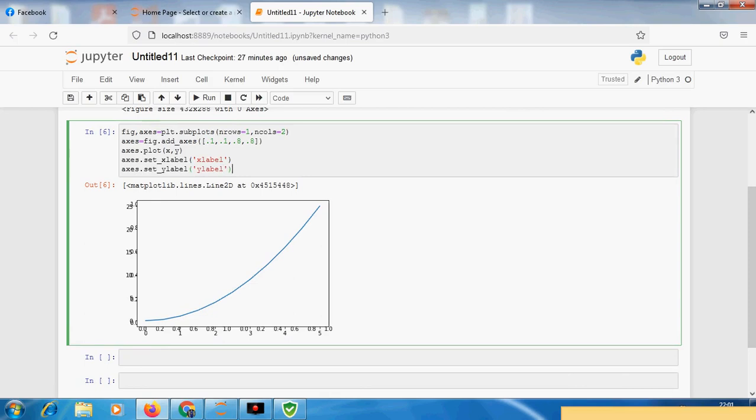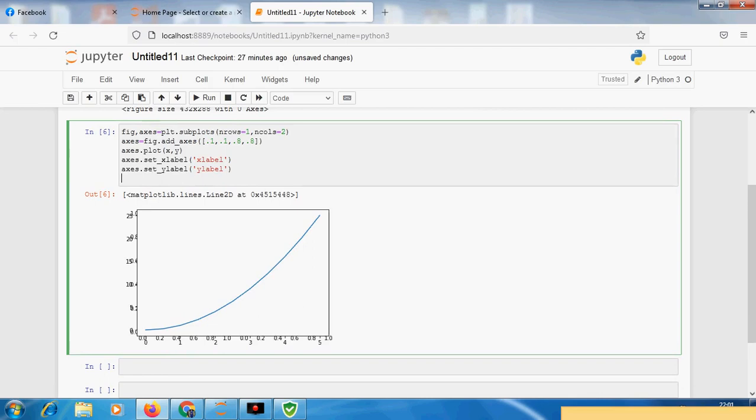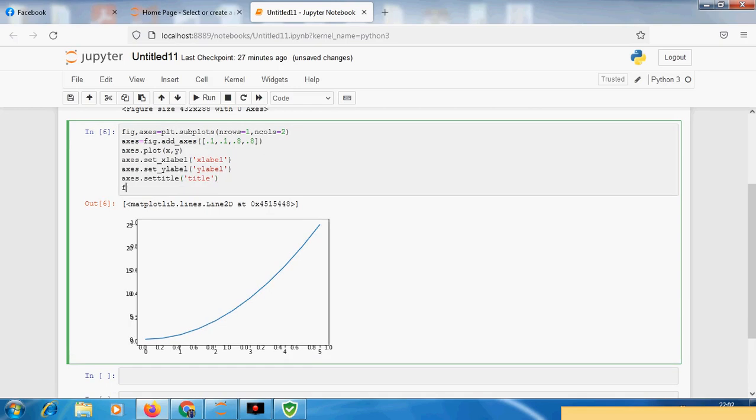And after that I can give the title for our figure, that is axes dot set title of. Then I have to give the title for the figure within quotes, just like this, and we can check how this is going to happen over here. Okay, then figure equals plt dot figure function. It is an object-oriented method in order to draw the figure.